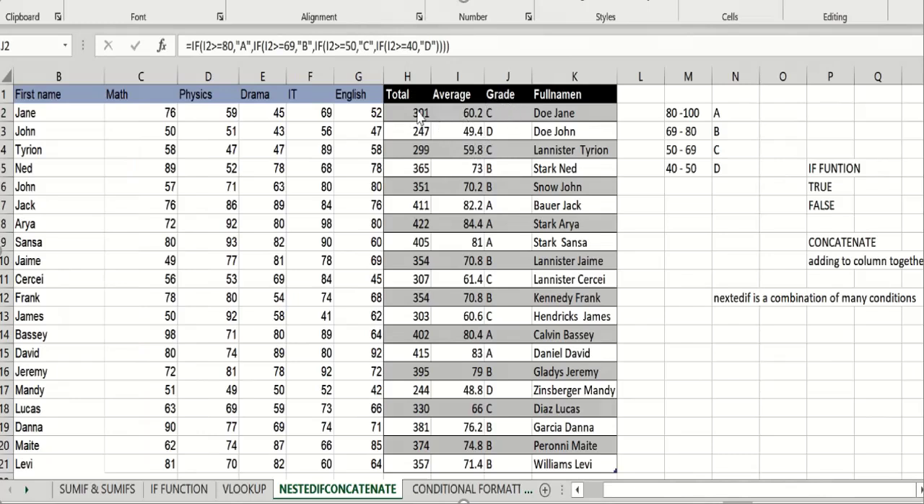This is the school result. We have physics, drama, IT, English. This is the total. We find the average. This is the total, the sum of the scores together. Then the average. This is the average. Then the syntax for the average.